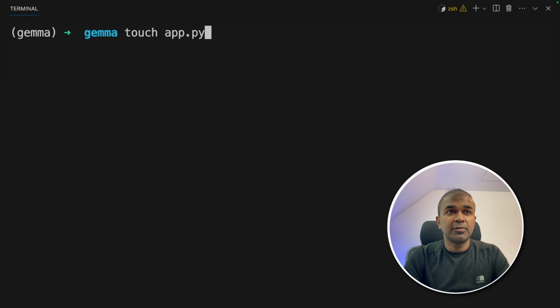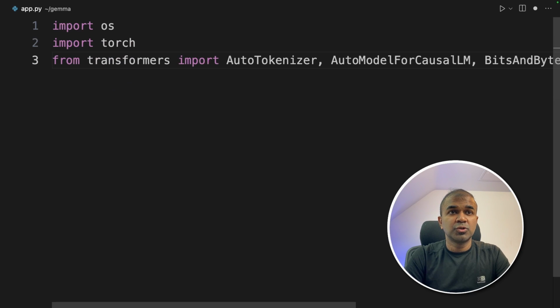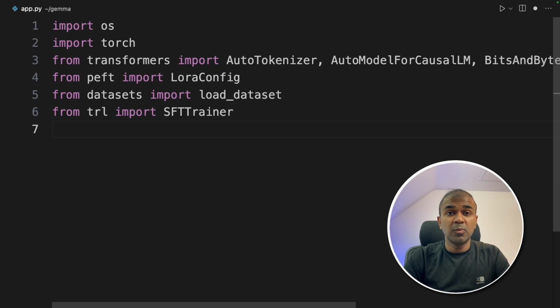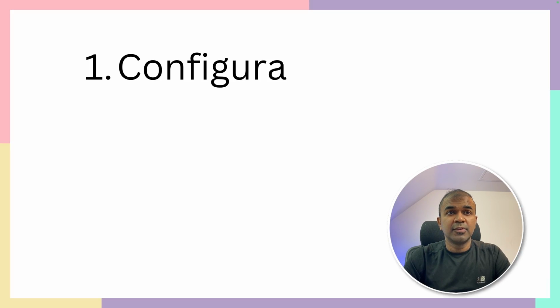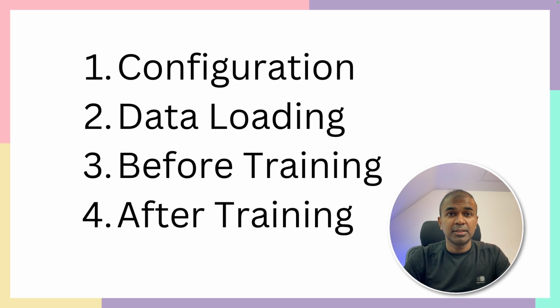Now we are going to create a file called app.py and let's open it. So first import os, then import torch, then AutoTokenizer, AutoModelForCausalLM, BitsAndBytesConfig, LoraConfig, load_dataset, SFTTrainer. Now we are going to do four steps. The first one is configuration, then data loading, then before training, then we are going to train the model and we are going to again print the result after training.